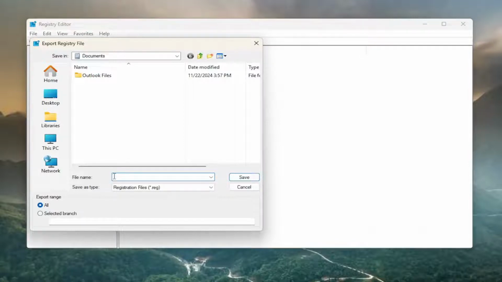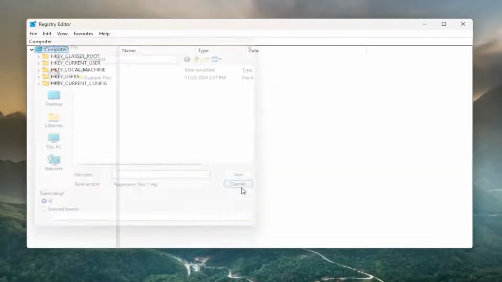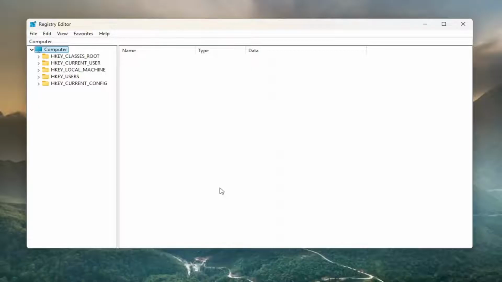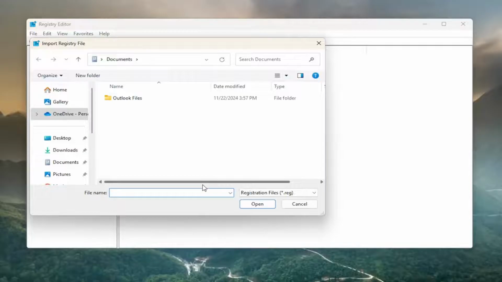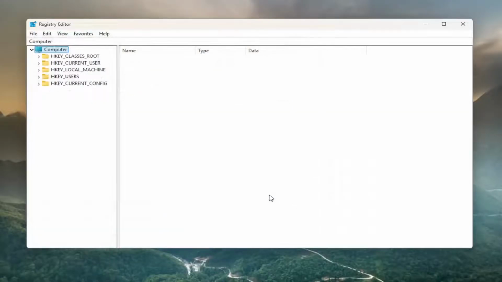File name, I recommend naming it the date in which you're making the backup. Set export range to All and then save it to a convenient and easily accessible location on your computer. And if you ever need to import it back in, all you would have to do is select File and then Import and then navigate to the file location. So now that that is done, we're ready to begin.